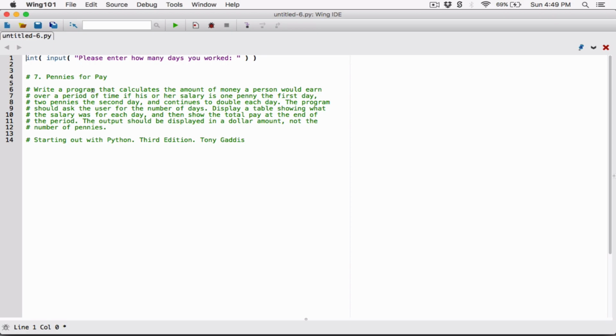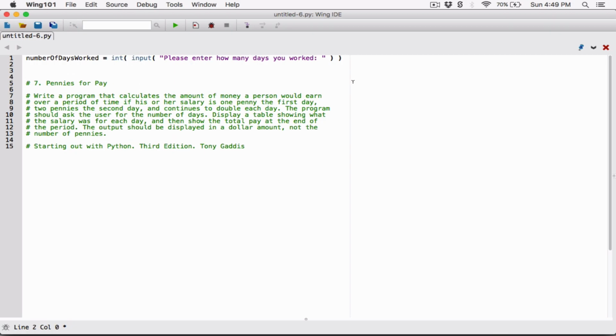So I'm going to do just that and create a variable which is going to hold the number of days worked. Number of days worked is going to store how many days the user worked here. So now we will have the number of days the user worked.